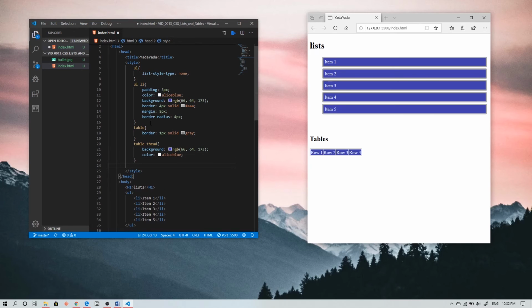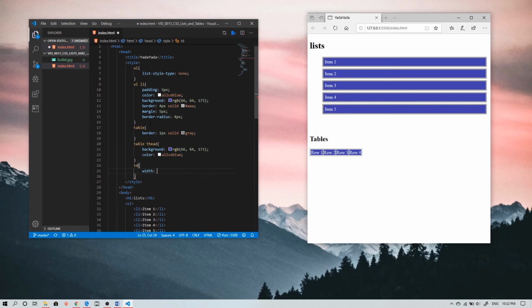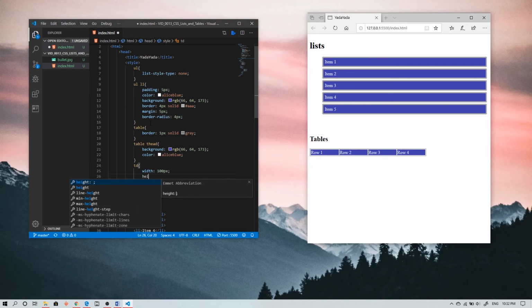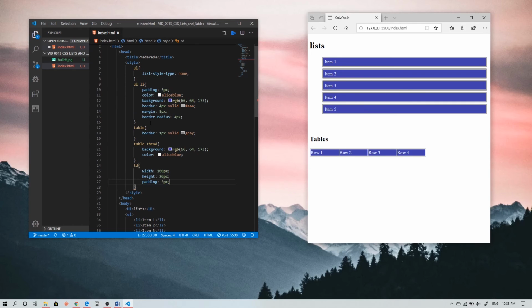Now we are going to style the cells then. So to style the cells, we'll add the TD and style that. So first of all, we want a specific width. We want the width of the cells to be 100 pixels. So we set 100 pixels width for all of them, and we want a height of at least 20 pixels. We set that, and now we add a padding to it. Padding of, let's say, 5 pixels.